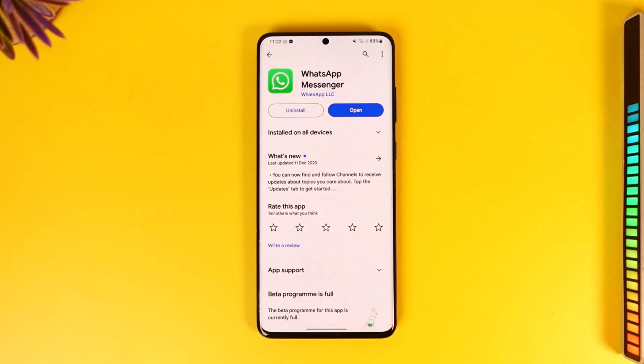In today's video, I will guide you on how you can delete a blocked number in WhatsApp, so make sure to watch the video till the end.